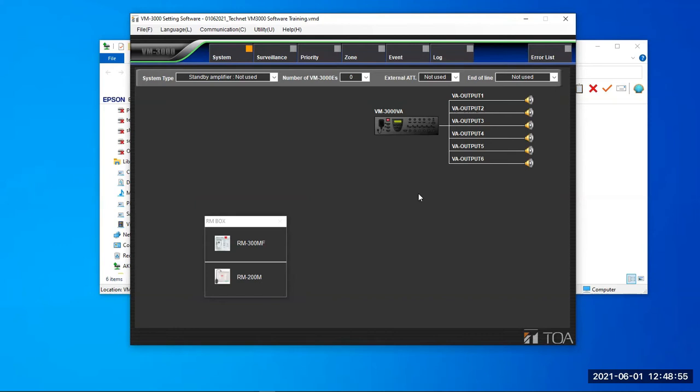Number one, according to what Emma has told me, we are going to have 3 zones, right? So by default, the VM3000 comes with 6 zones. Right, let's go through the tabs as we program. We are on the basic tab, and we are going to be going across where you see my arrow. All right, number one, let's deal with it.